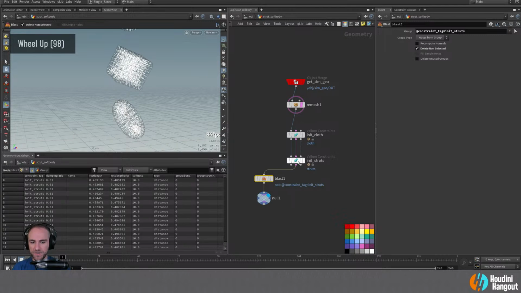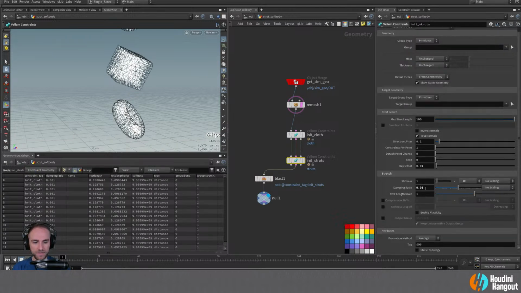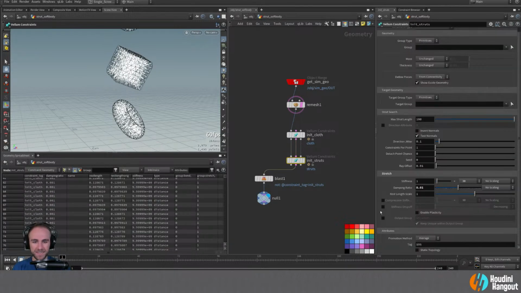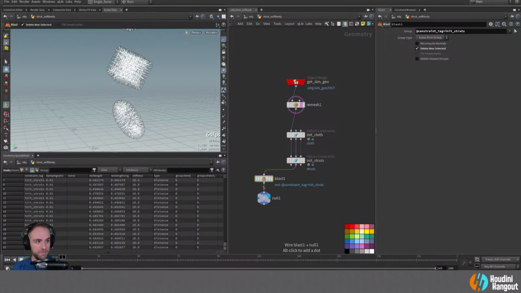There's also the damping ratio that gets set here. So this damping ratio here is set to 0.01. Now, interestingly, looking at the wrong thing there. I'm like, that doesn't make any sense. There we go, 0.01. I was like, how is that different? That didn't make any sense. Because we're actually looking here at the cloth. So 0.01, there we go, damping ratio. So really that is about it for these strut constraints.